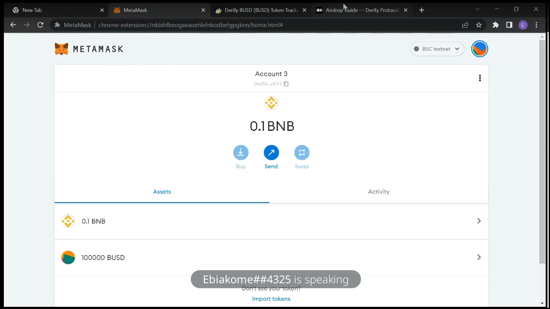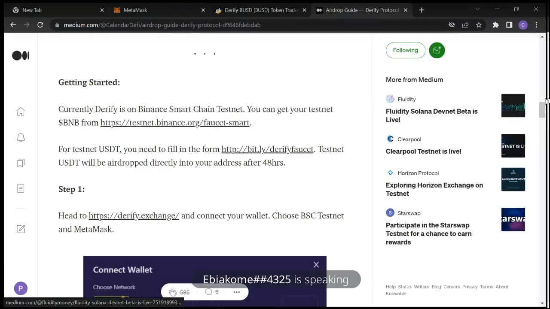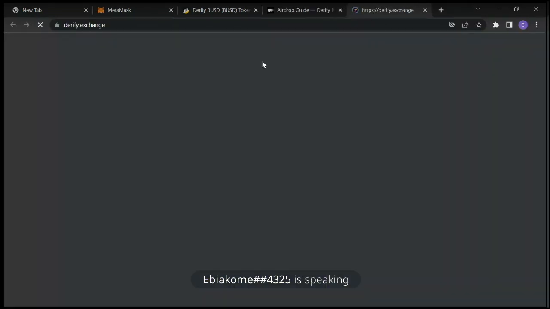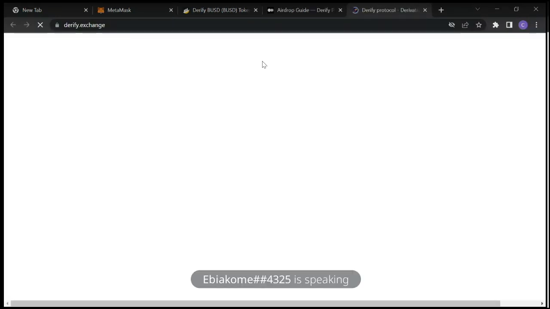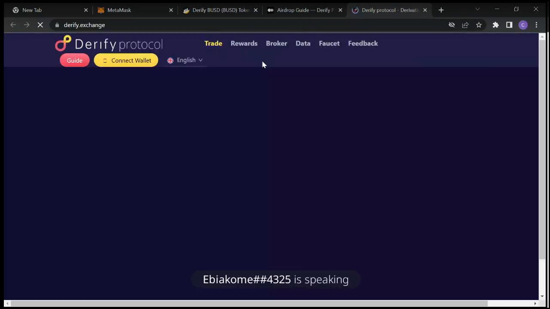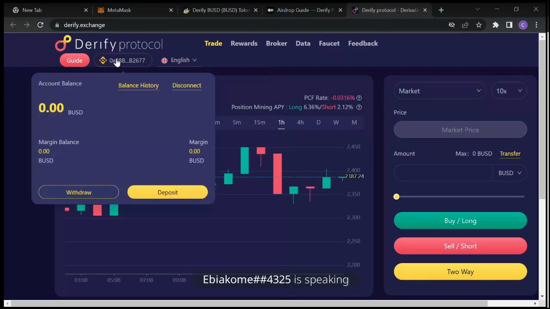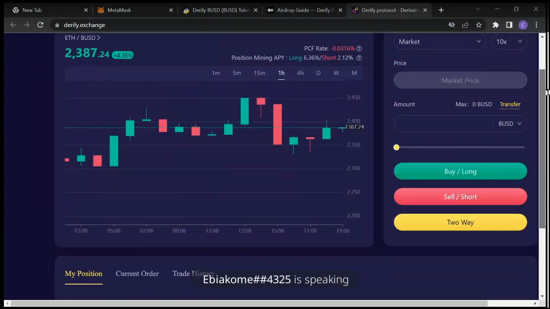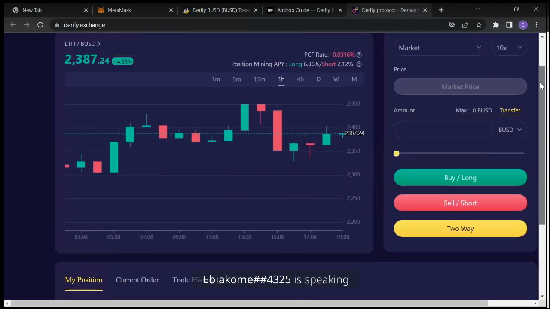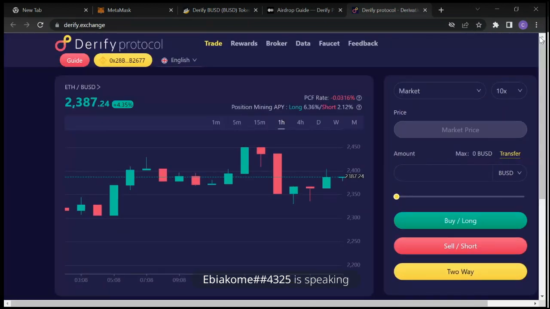I go back to my airdrop guide. It tells me that I should go to this place. I go there and allow it to load. Once it's done loading, this is it. It's connected automatically, so I really didn't have anything to do. All right, so this is the Verify protocol. It is an order book exchange. With this, you can place orders, you can long, you can short. What they are bringing to the markets is innovative, especially the two-way position mining, which is really nice.